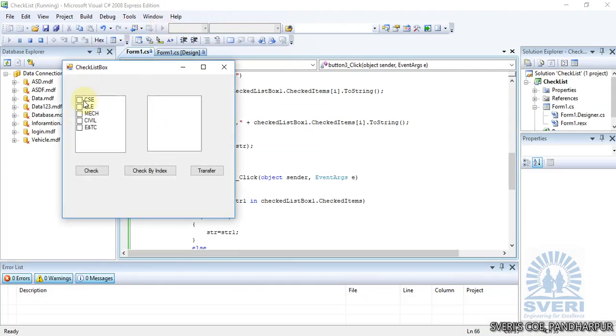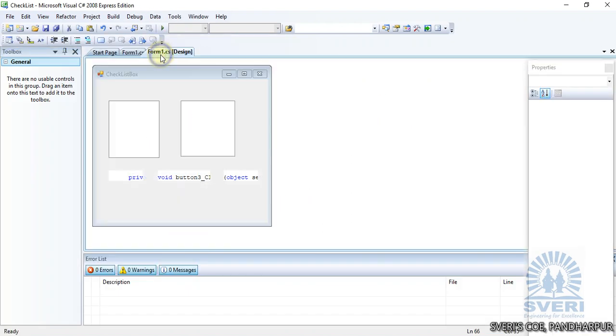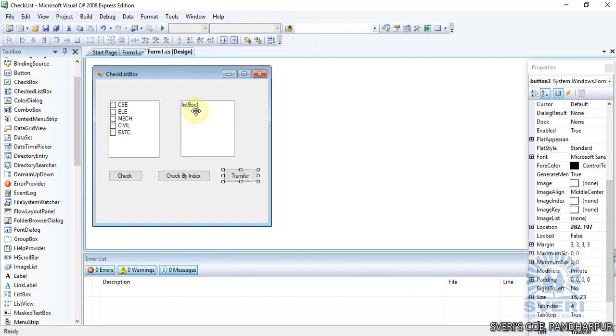Execute it, just select CSC so you can see. Now select mechanical, transfer, it will transfer CSC and mechanical as we have selected two items at a time. If I select the third item, then again it will transfer CSC, mechanical and ENTC to a list box. This is how we can transfer the values from a checked list box to your list box.